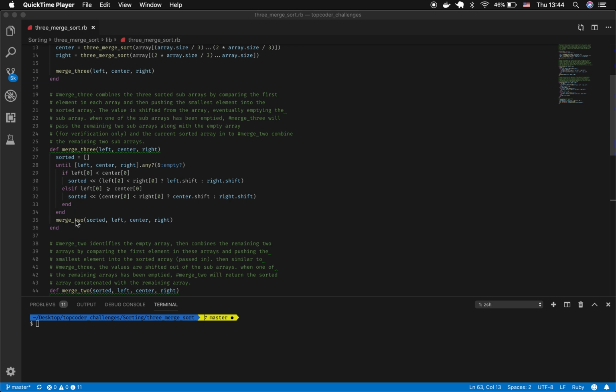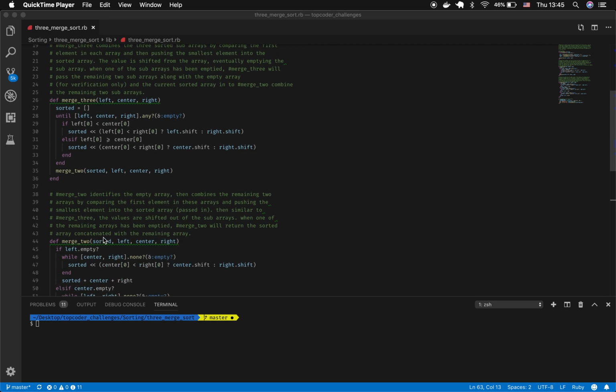So we have to jump out into the merge two method. And I pass into the merge two method the sorted array that we've been building up, because we have to keep building into that sorted array, and then left, center, and right. Notice I'm passing all three of these values in. The reason is that once we get to the merge two method, we have to check to see which of the arrays has been emptied. And then when we figure that out, we sort the remaining two arrays using that same method, by comparing the first element and then shifting the smallest element into the sorted array.